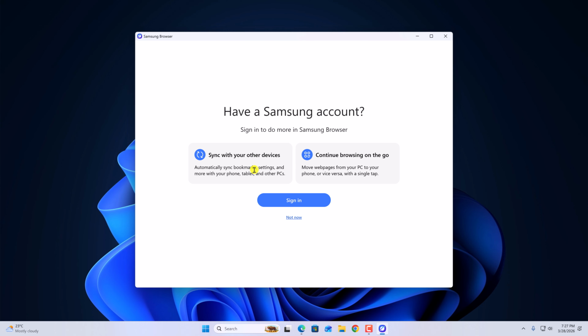You can also sign in with your Samsung account. If you already have a Samsung account, it will sync all your browsing history, bookmarks and other browser data to this browser. But for now, I'm just going to continue without creating an account.